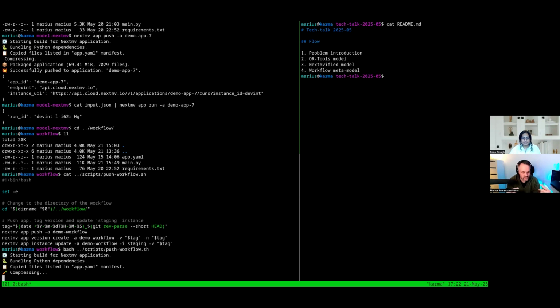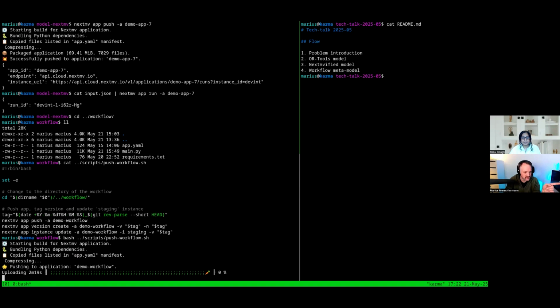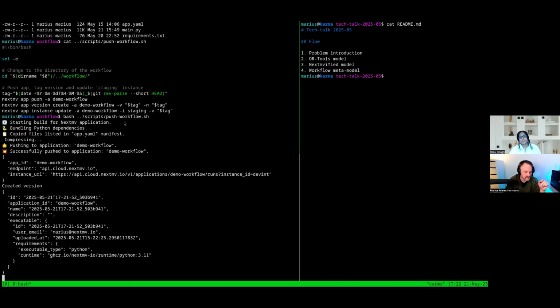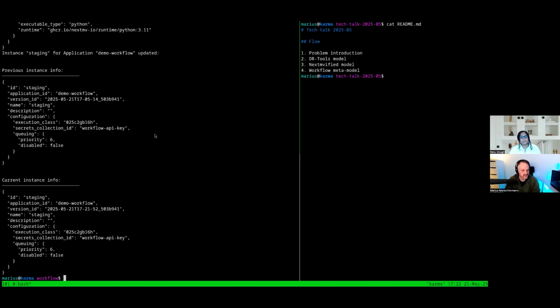And right now I'm pushing the code again, like I did before, except that this time I also tag it automatically with a timestamp, and actually creating a tagged version basically of the code, and then also the instance, and I'll update the staging instance to use this one. So this is just a very small script so that this happens more quickly.